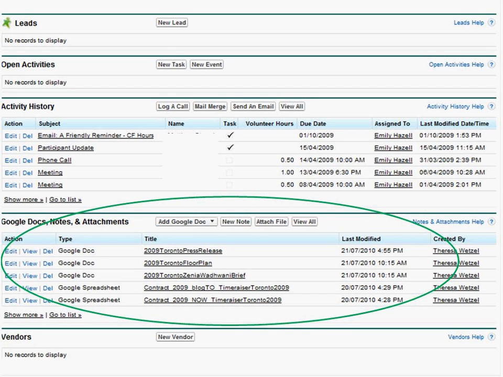Just a quick little snapshot of where I start talking about that integration. Within Salesforce, we have a link to our key Google Docs. So as we create things like the press release, our floor plan, some of our contracts with our key partners, that information is all stored in the same activity record for a project. So we're really talking here about really awesome integration.